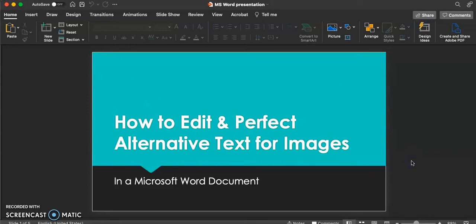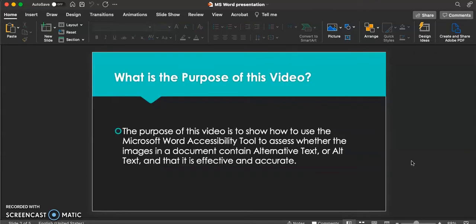Hello. So in this video, we're going to be focusing on how to edit and perfect alternative text images for a Microsoft Word document. So the purpose of this video is to show how to use the Microsoft Word accessibility tool to assess whether the images in a document contain alternative text or alt text and that it is effective and accurate.